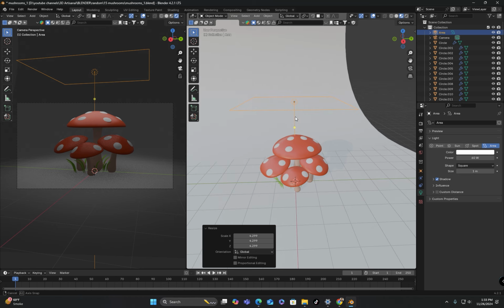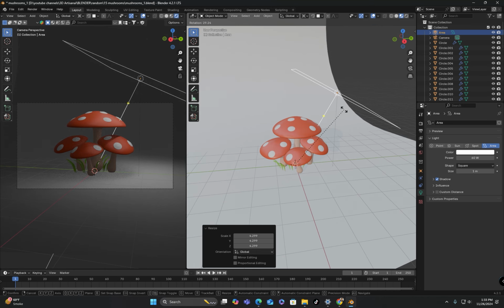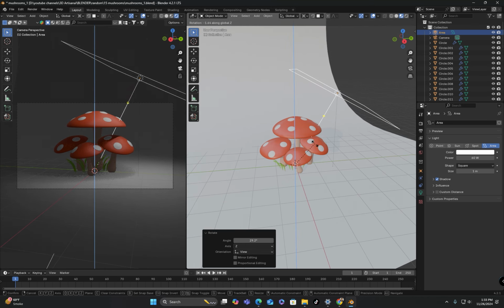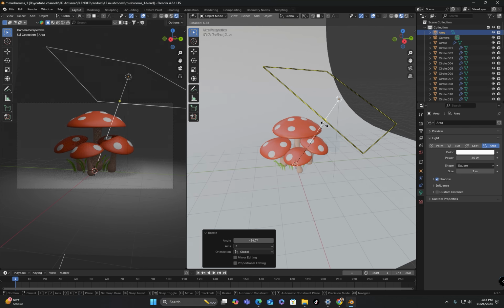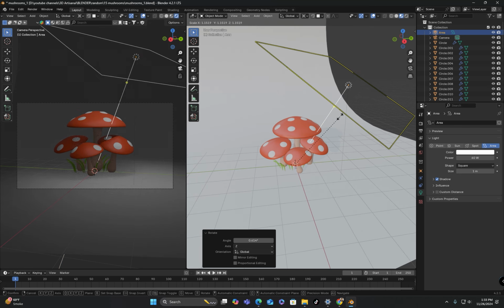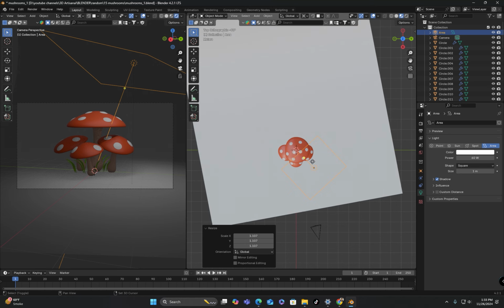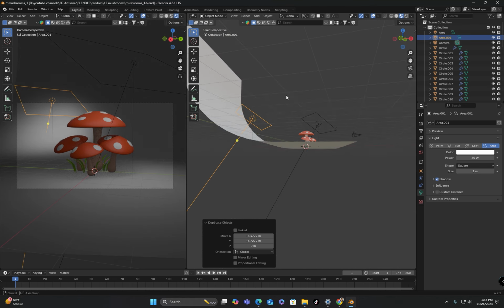I will select 3D cursor from the transform pivot point options. This way, when I rotate or scale the light, the transformation will happen relative to the 3D cursor's position. Now I will rotate the light and position it as required. Then I will duplicate this light and place it on the back side as a rim light.